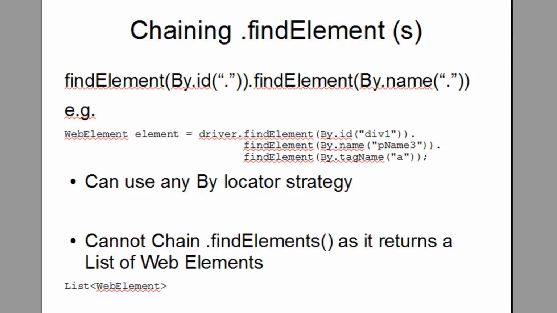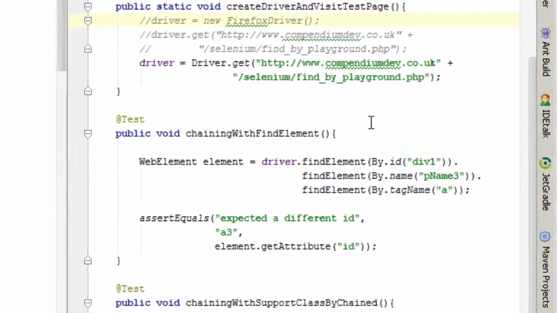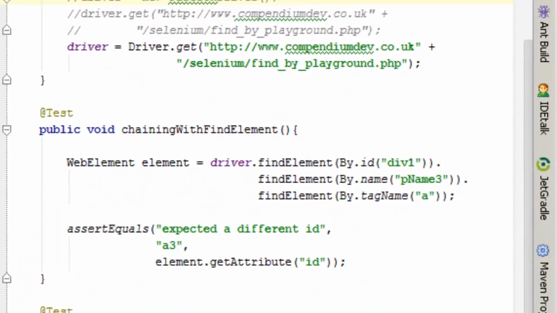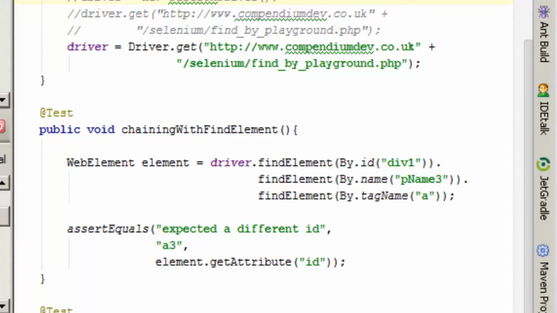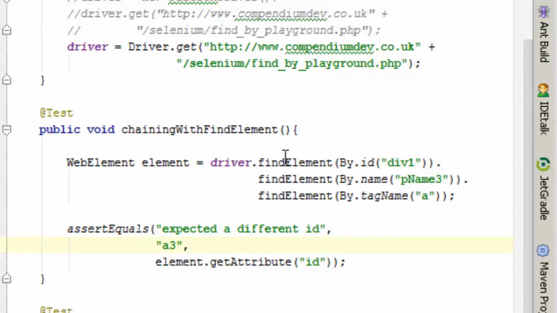Let me show you some source code that demonstrates this, and we'll have a quick look on Firefox at the same time. So in the example source code, when you look at it in the ChainingFindByExampleTest, you'll see two examples of this. We've got the chaining with the findElement, where I'm doing exactly the code that you saw up there. So here I have driver.findElement By ID div1, findElement By name pname3, and findElement By tag name anchor.